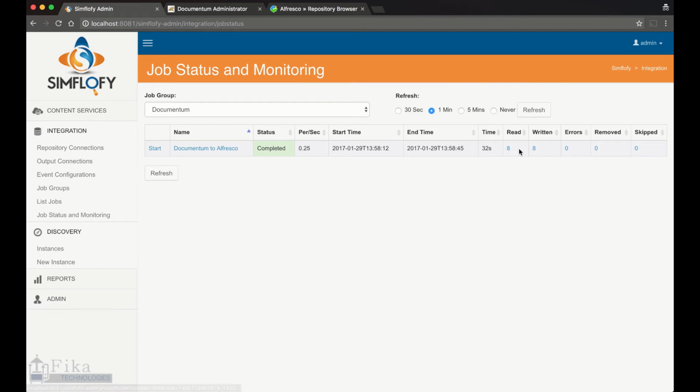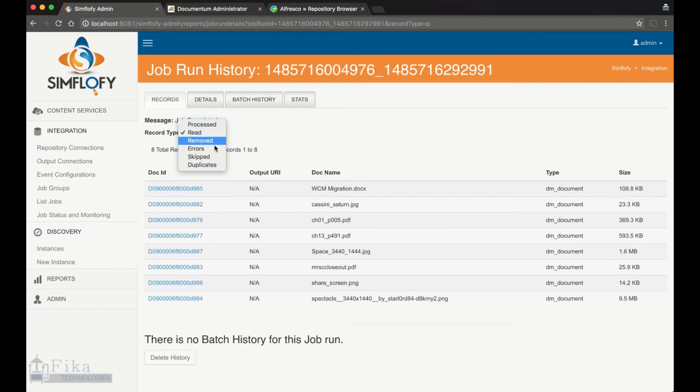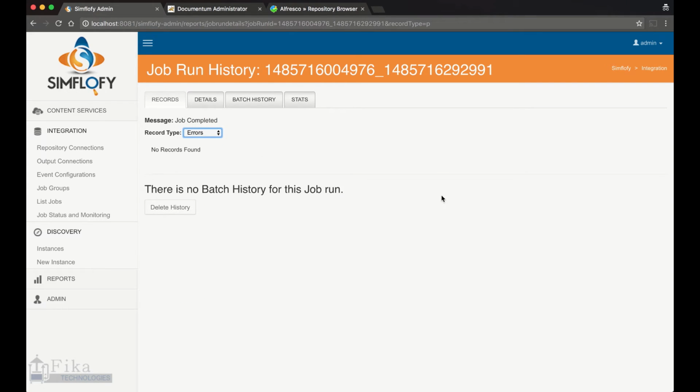If you click on any of these numbers, you can get a feel for what was read or written. And it'll give you a list, it'll give you a document ID. If it's populated, it'll give you a document name and things of that nature. From here, we can look at read. If there were any errors, we would see a nice report of those errors.